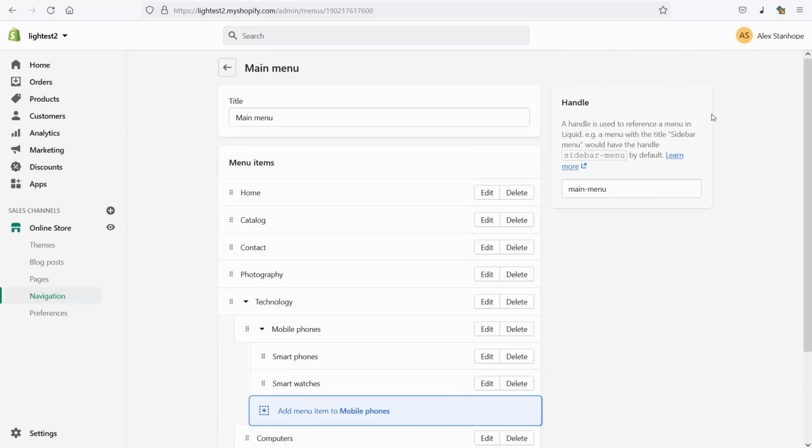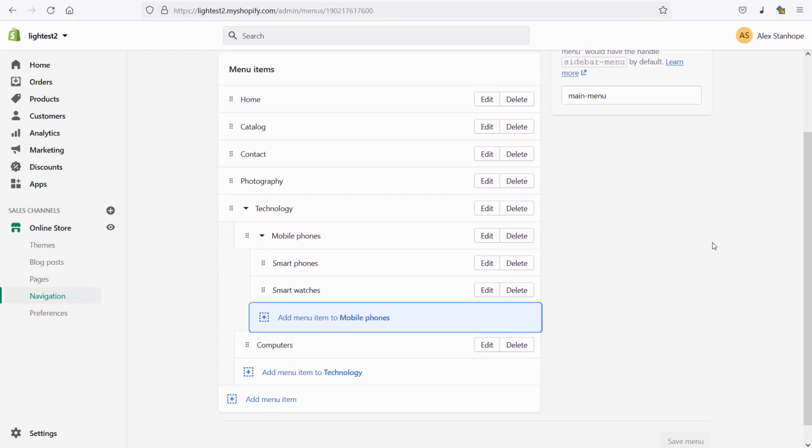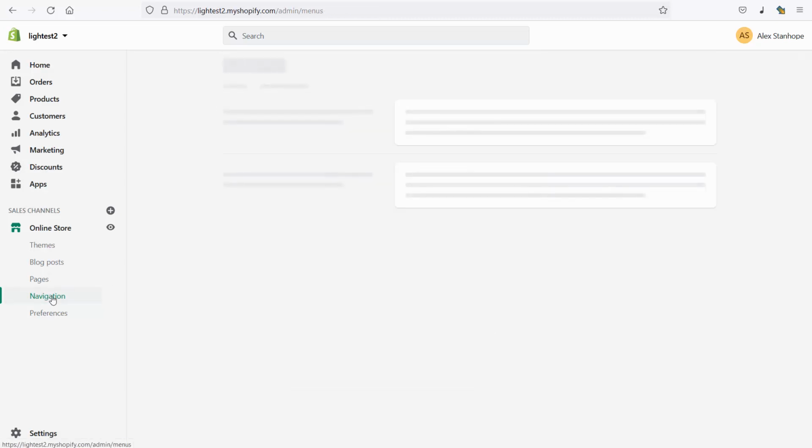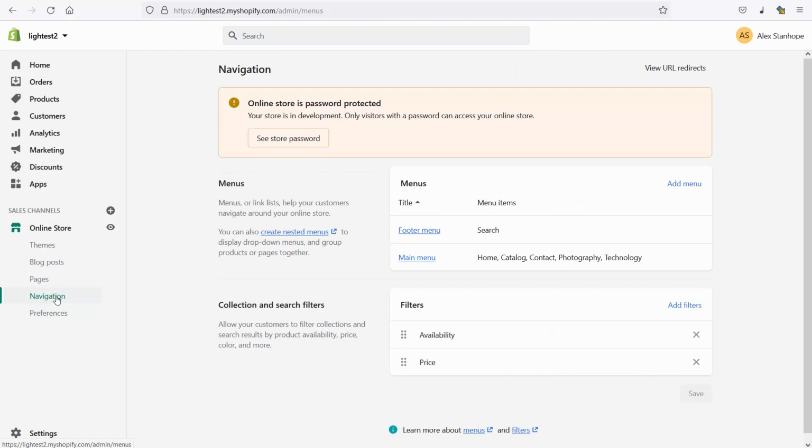I'm going to just check that I've saved my menu. It doesn't need saving because it's in a state that it was before, so it's already been saved. And I'm going to return to the top level navigation page. So we've currently got 2 menus, and it's our main menu that has many nested items in it. Remember, in that main menu, one of those nested items was called smartphones.